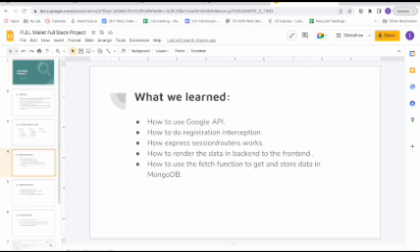And from this full stack project, we learned how to use Google API, how to do registration interception, how to use Express session and router, how to render the data in the backend to the front end, and how to fetch the function to get and store data in MongoDB.